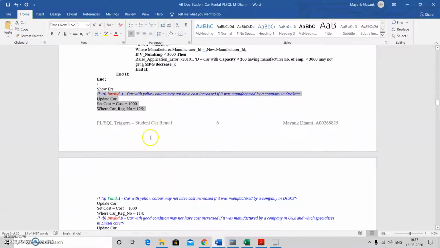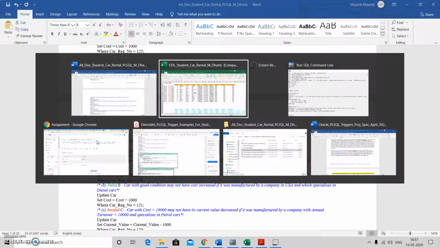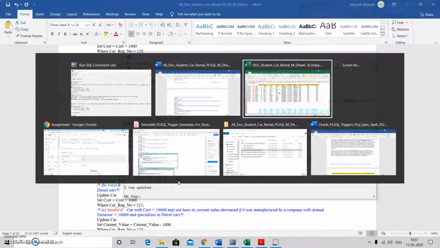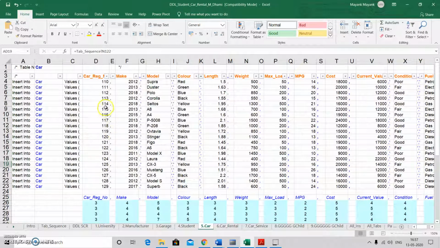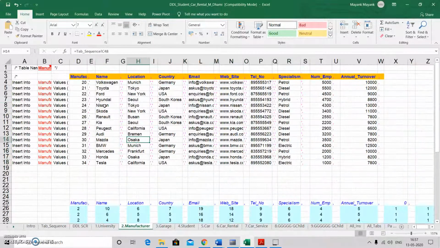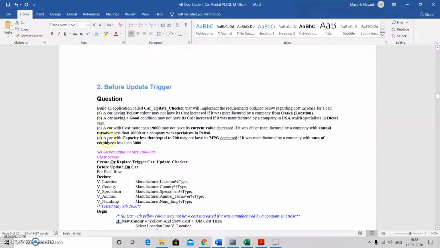Okay, let's move on to a valid case for this. Here the update is successful because the location might not actually be Osaka. Let's see for registration number 114. What is the manufacturer? 114 has manufacturer ID 27. It says 27 is not Osaka. You can see it's Seoul. Okay, let's move on to part B of this question.